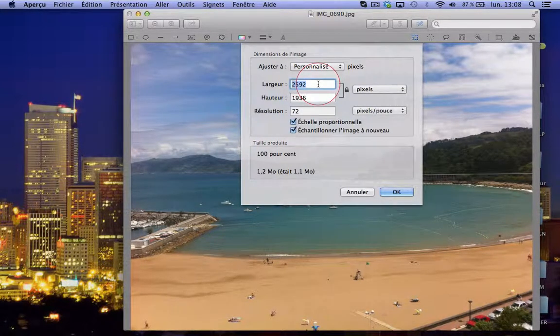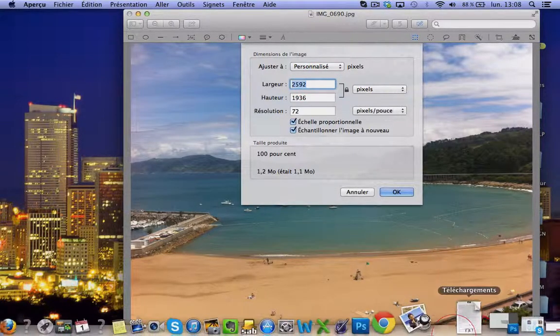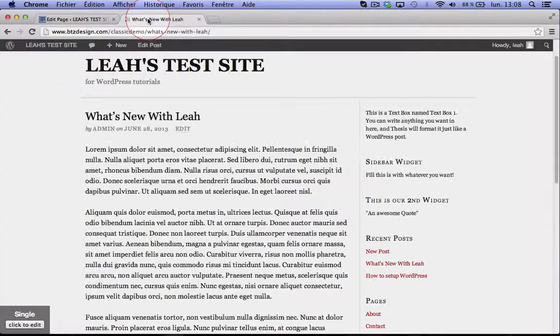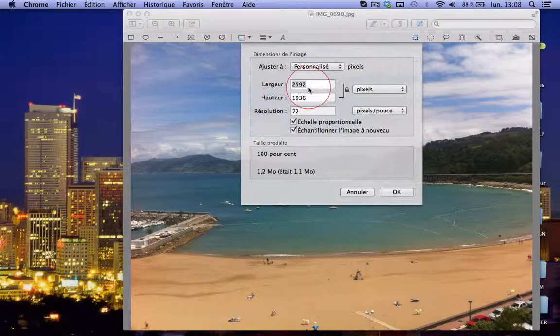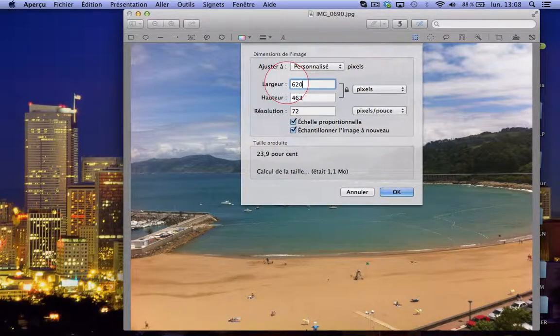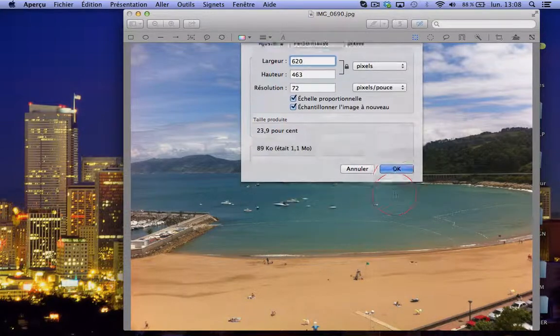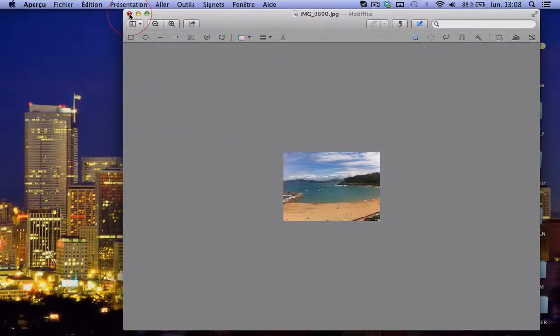So a little tip is to know how wide your website is. So this area where I'm going to be putting the images, I know that I'm never going to really put an image that's larger than this area. So there's no need for me to upload photos that are larger than that. I happen to know that mine is 640 pixels wide. So I'm going to put it at maximum 620. Click OK, and I have my image resized.